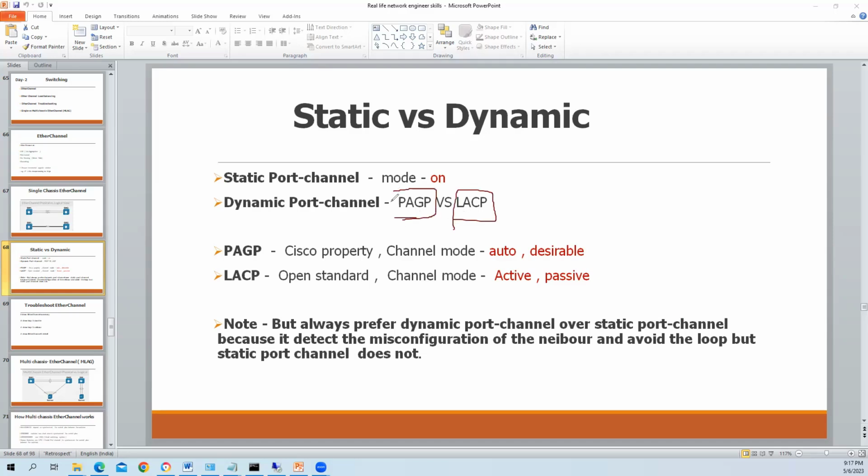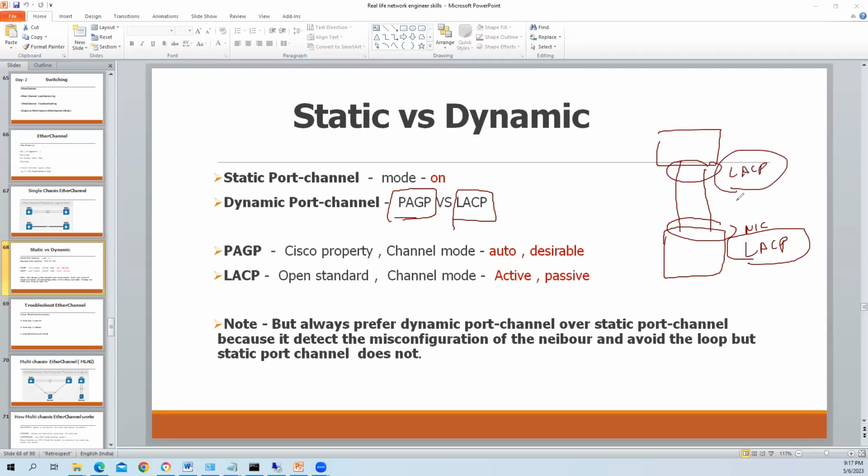PAgP is the Port Aggregation Protocol. This is Cisco proprietary, and LACP is an open standard. Even as I told you, we have switches and we have a server, and let's say two ports go to the switches from the server side. They will use NIC teaming and they will use the protocol LACP. Similarly, on the switch side, we need to use LACP in order to configure the EtherChannel between the switch and the server. So mainly we use LACP because that is an open standard.